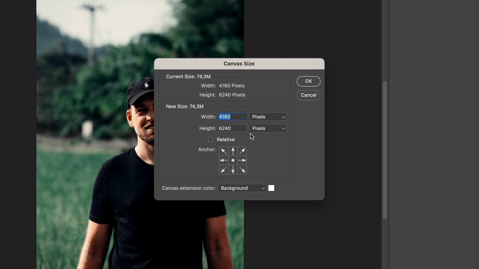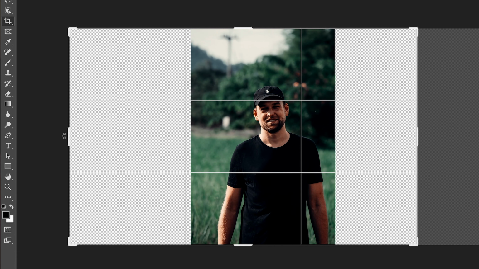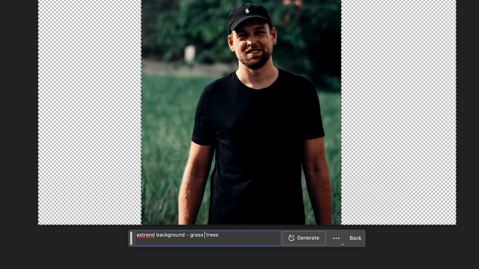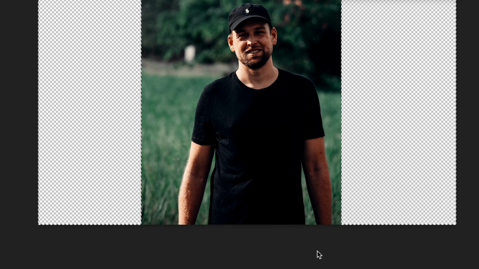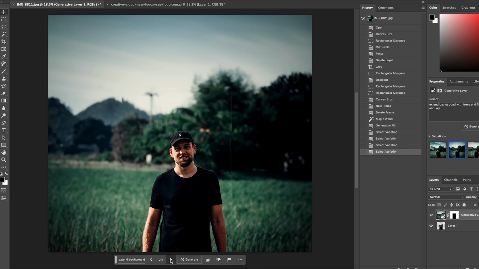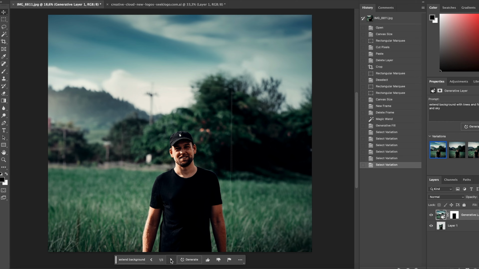You can also use this to extend your image canvas. This image was shot in vertical aspect ratio, but let's say I want it to be landscape 16:9. I just have to extend the canvas and select the blank parts. Now I simply prompt Photoshop, extend the background, hit enter, and I can choose from a number of different options. Insane, right?